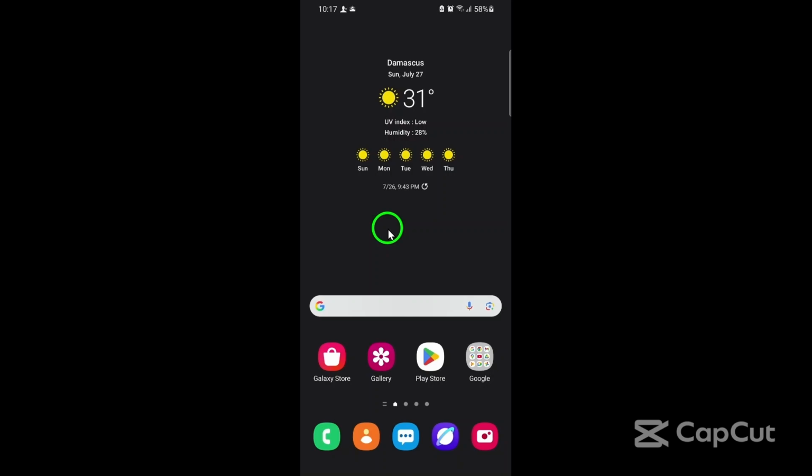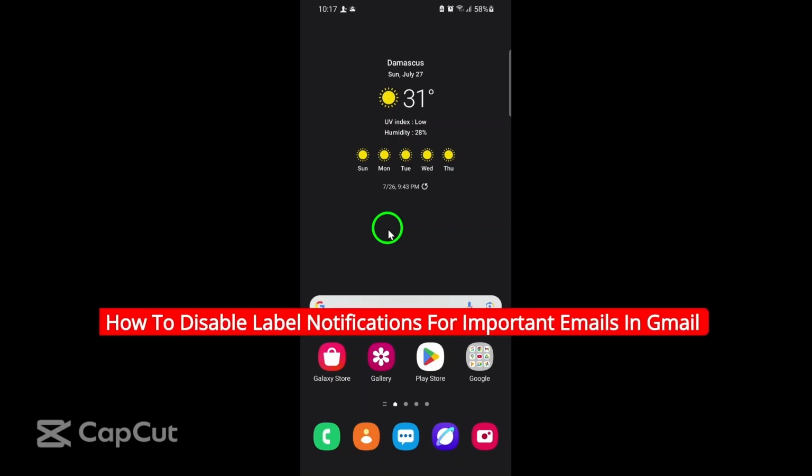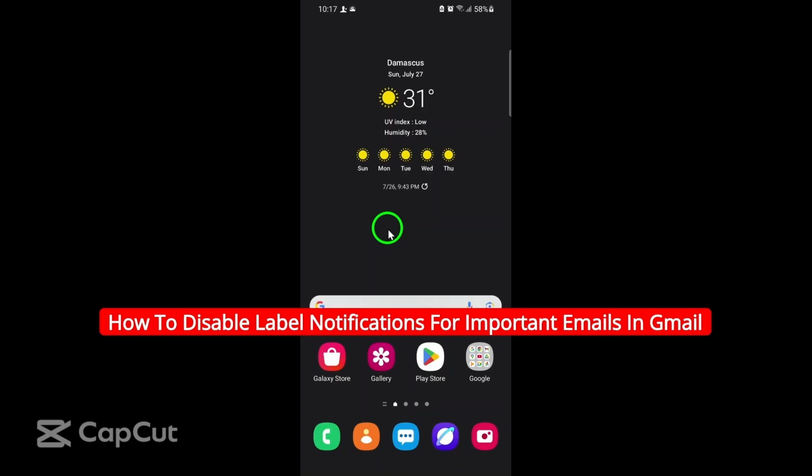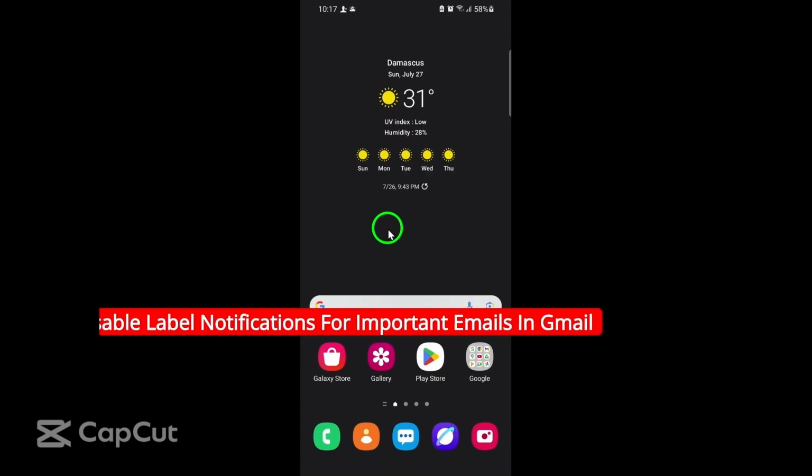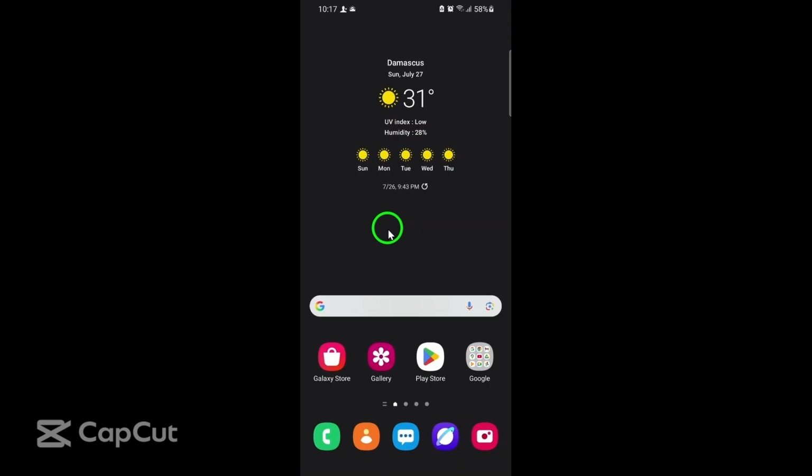Welcome. Today, we're going to walk through a simple and updated way to disable label notifications for important emails in Gmail on your Android device. If you find those constant alerts for important messages distracting, this quick guide will help you manage your notifications more effectively. First, open your Gmail app on your phone.